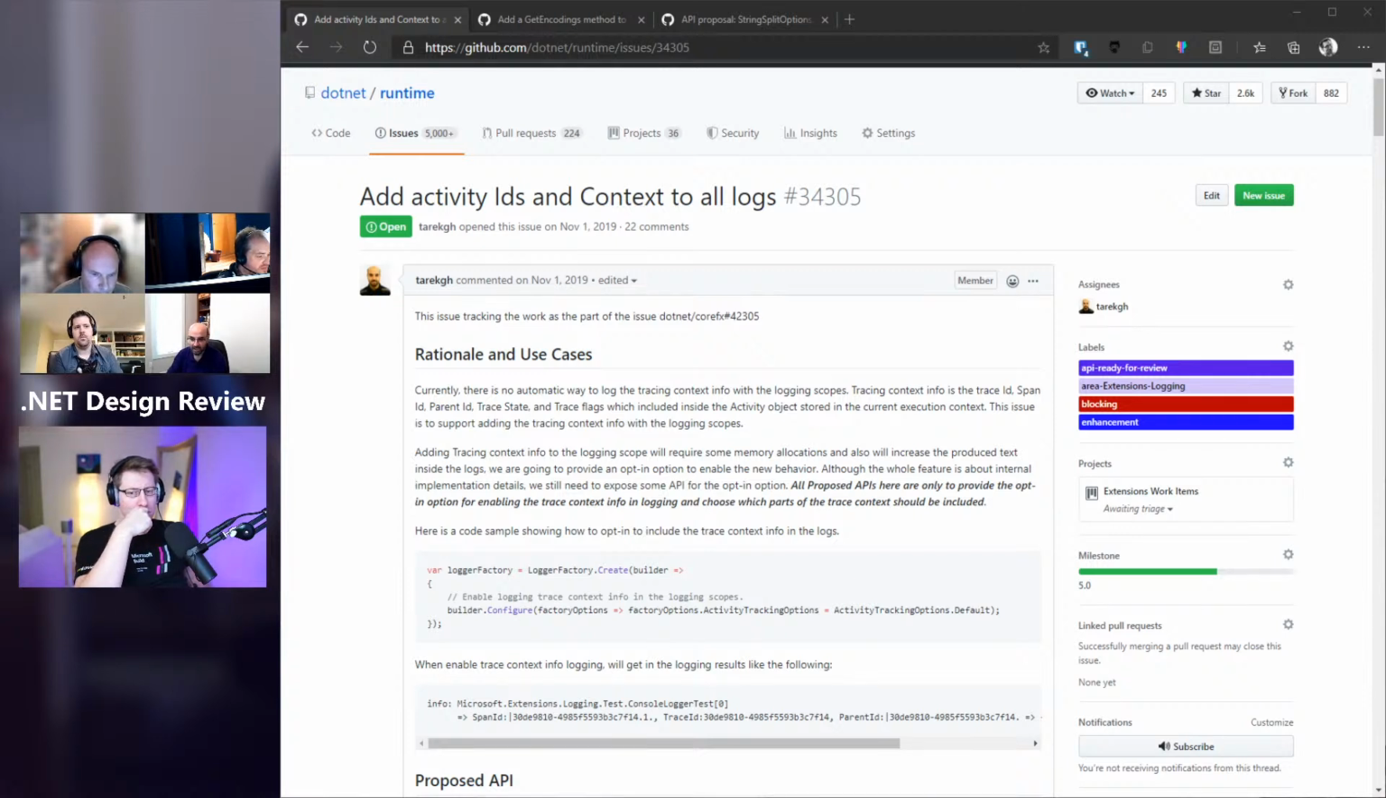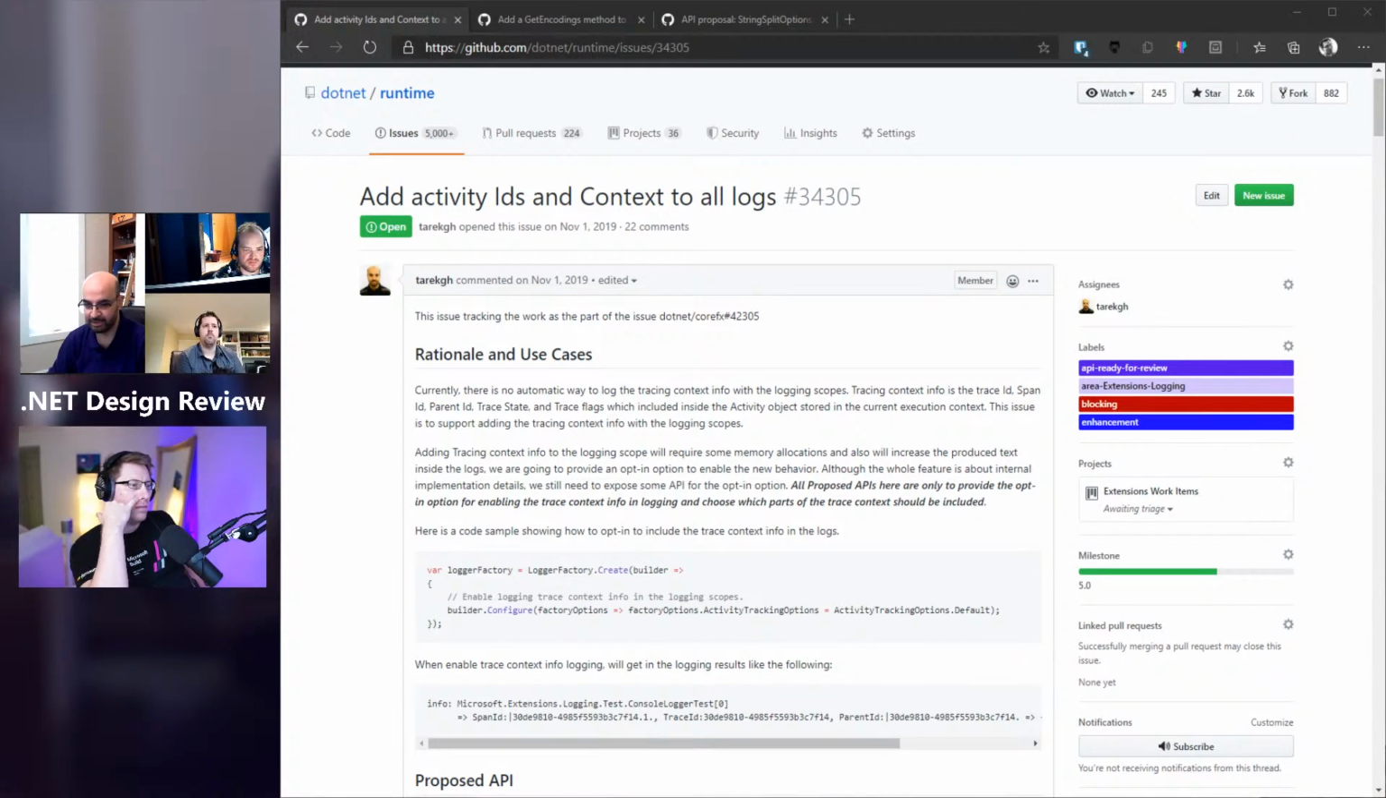So if you look at the example here, the idea of how to enable the trace context inside the logging is, while you create the logging builder, we are introducing a new extension method on the builder itself. It's called configure. This is the same way the other logging stuff works. So we are introducing the configure extension method on the builder, and inside this configure method, it will take a parameter, which we call factory options. This is what we introduced in these proposed APIs.